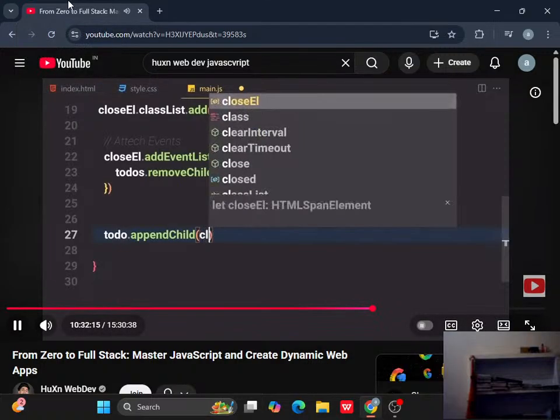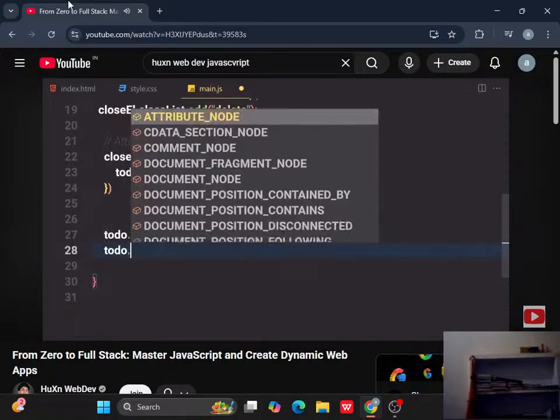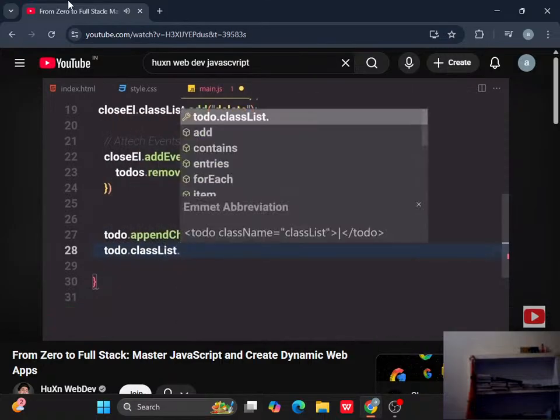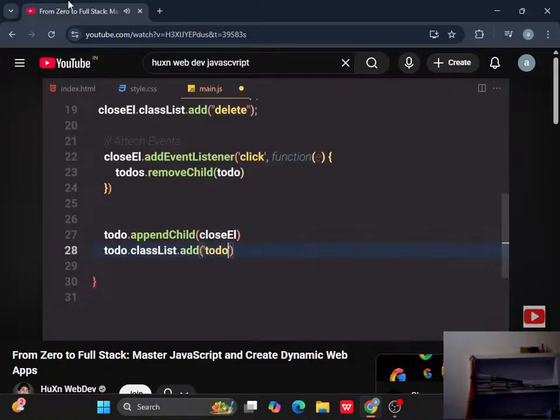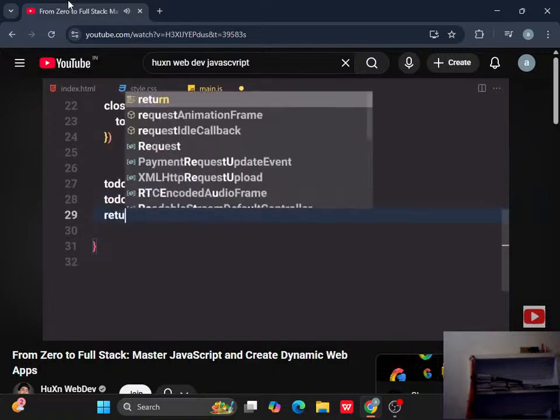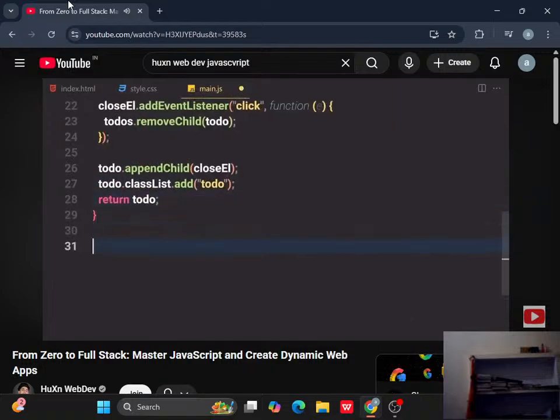child of close element. And we also want to just provide a class of add, and then the todo class which we've created right here. Okay, so then let's just return todo. Save our file, everything is working.